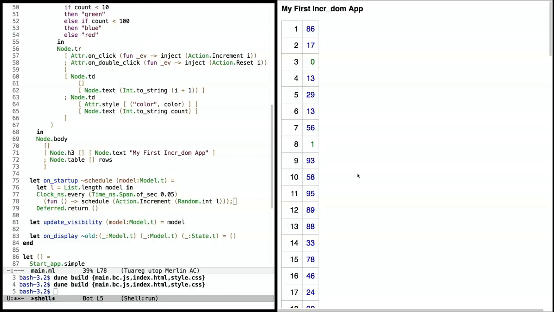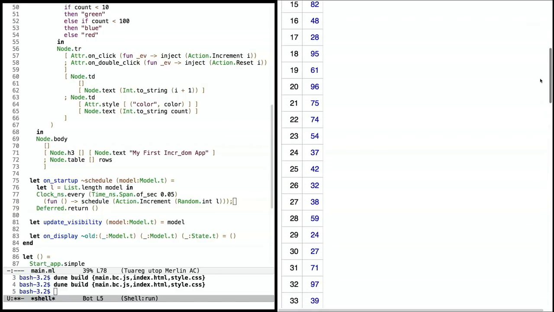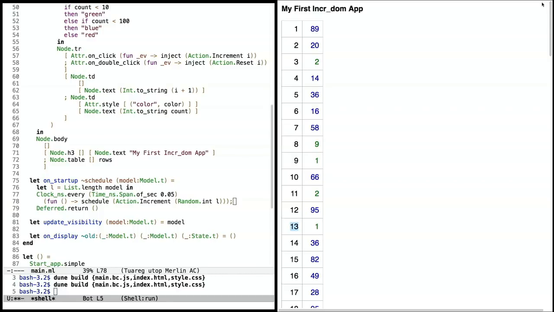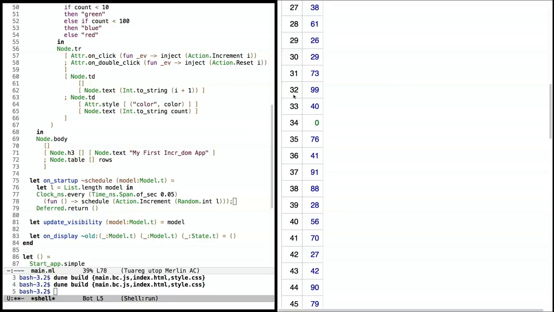And let's see what that looks like in our browser. Okay, so now you see that some of the counters are incrementing on their own. And also, if I click on a counter, it'll increment by 1. And if I double click, it goes to 0. And now we'll see some things have started turning red finally. So, yeah, this works pretty well. It's pretty smooth. If I click or double click on a counter, it updates pretty quickly.